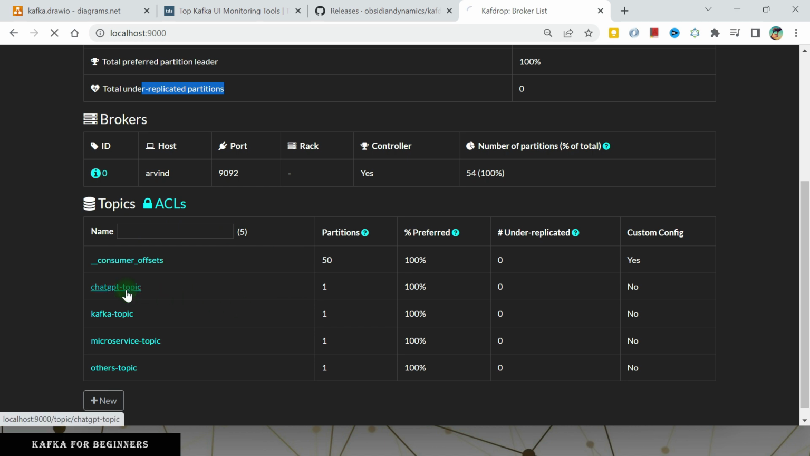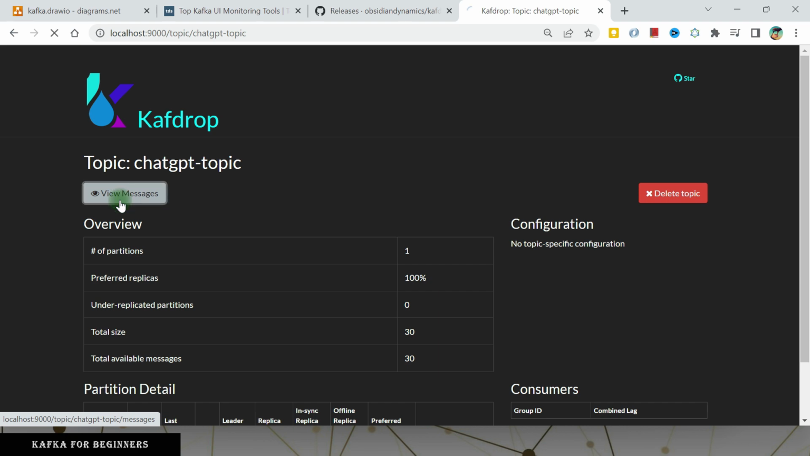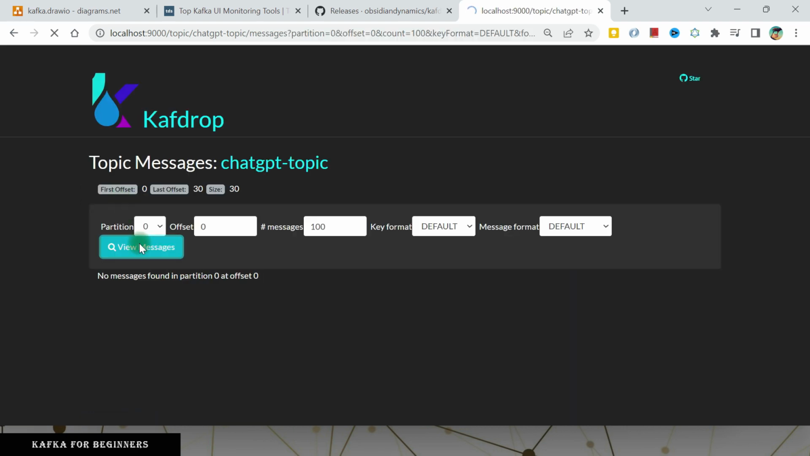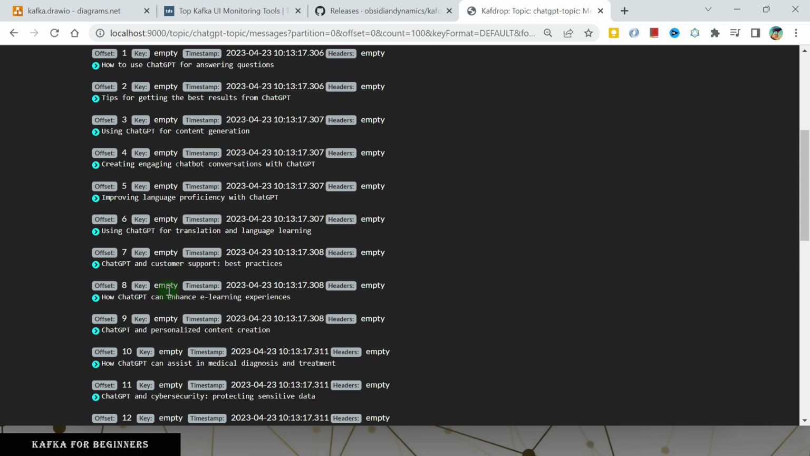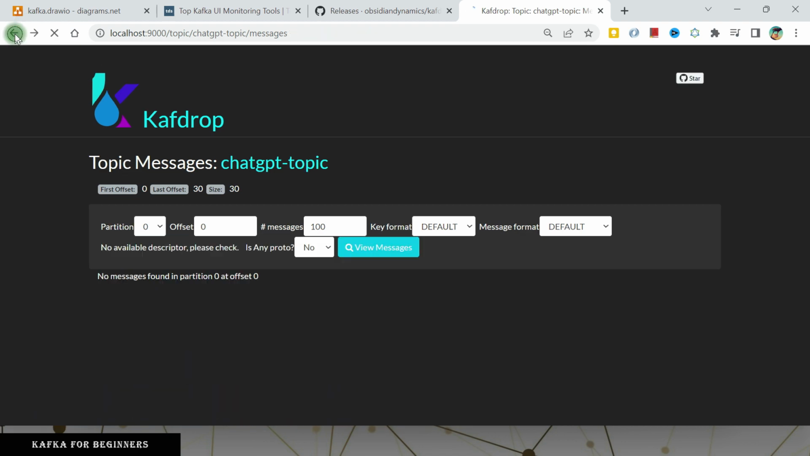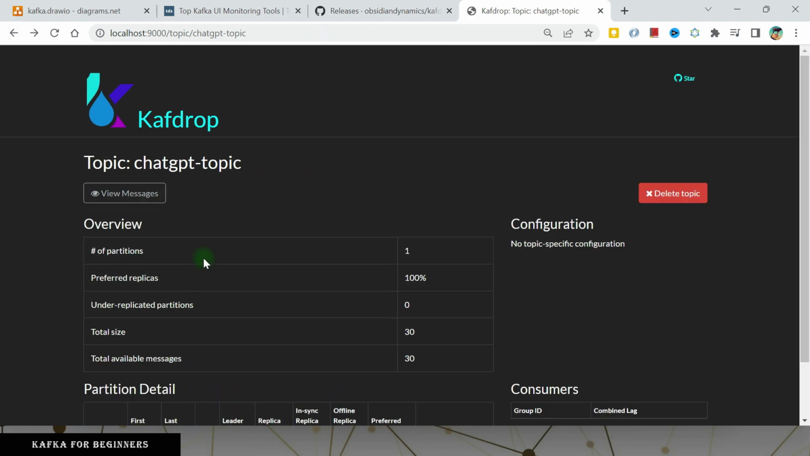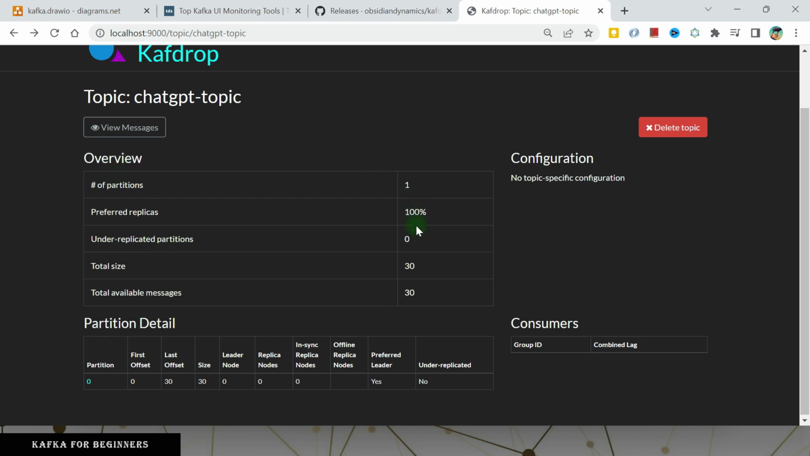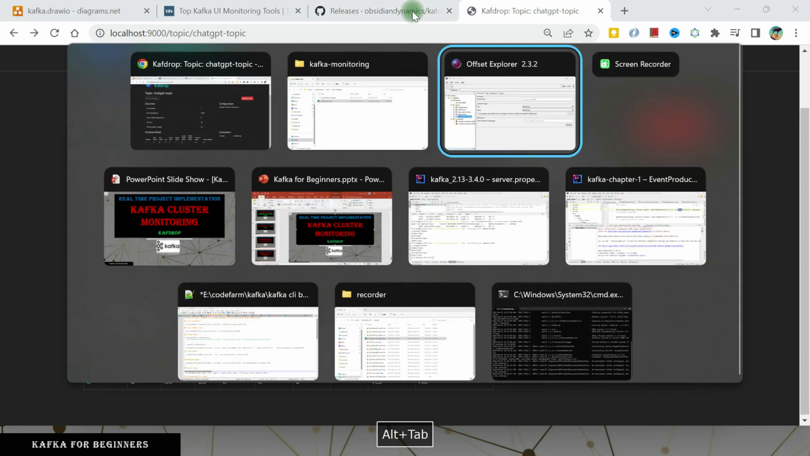Now let's click on this ChatGPT topic here. If you want to see the messages, you just click on this and view messages. You will be able to see the events also, using ChatGPT content. These are single liners, like one string event, but in real time you will have events in JSON format with multiple attributes. You will be able to see all those details here. Number of offsets you can also see, partition 100%, total size, available messages. Group, there is no consumer as of now. Let me create the consumer as well.